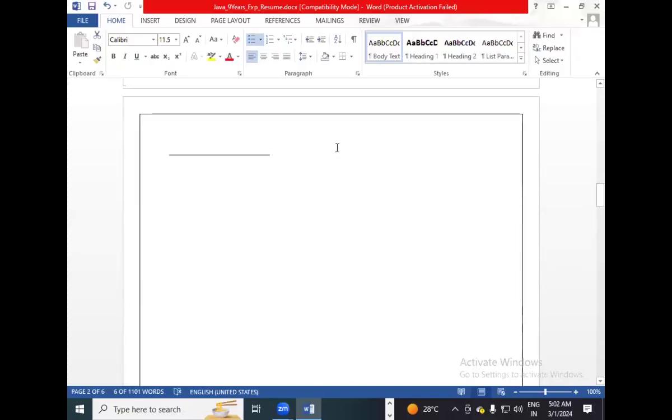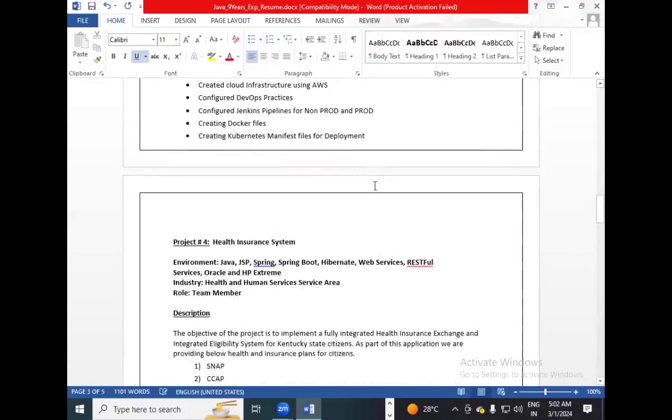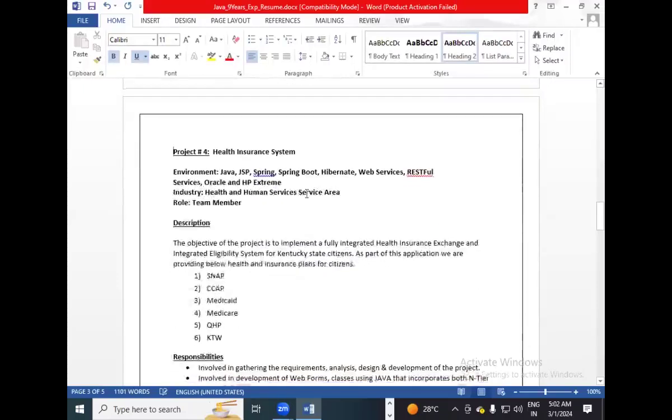Now, coming to the next project, that is the health insurance system. This is what we are discussing in our application. In our class, we discussed this application. So for the health insurance system, this project we developed using Java, JSP, Spring Boot, Hibernate, RESTful web services, Oracle, HP Exstream. I told you what HP Exstream is, which is used to generate the PDFs for the CO module. This is related to healthcare. In that company, I was a team member.